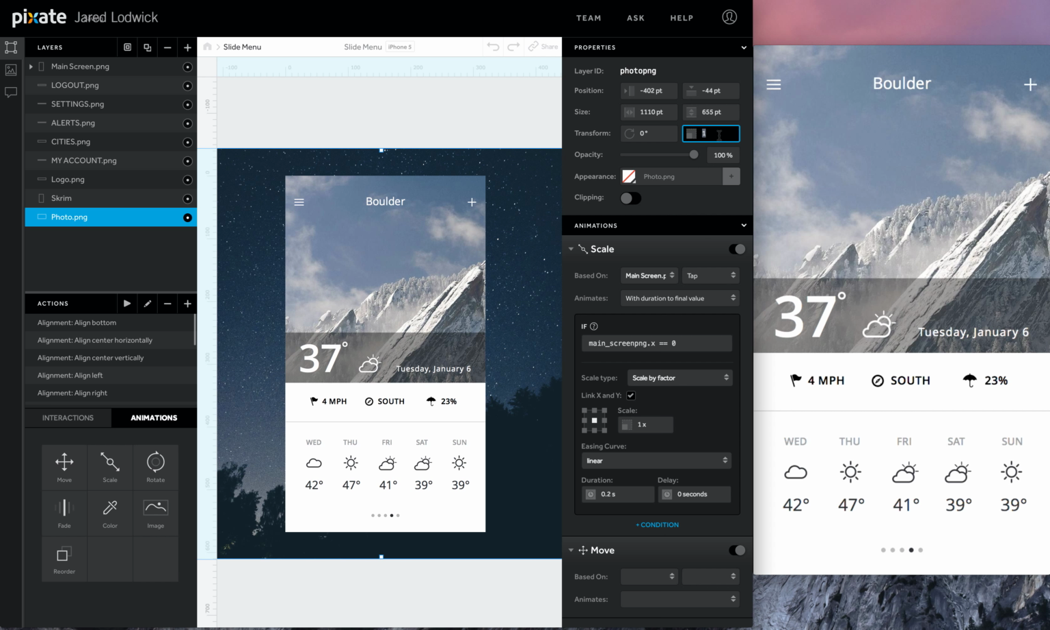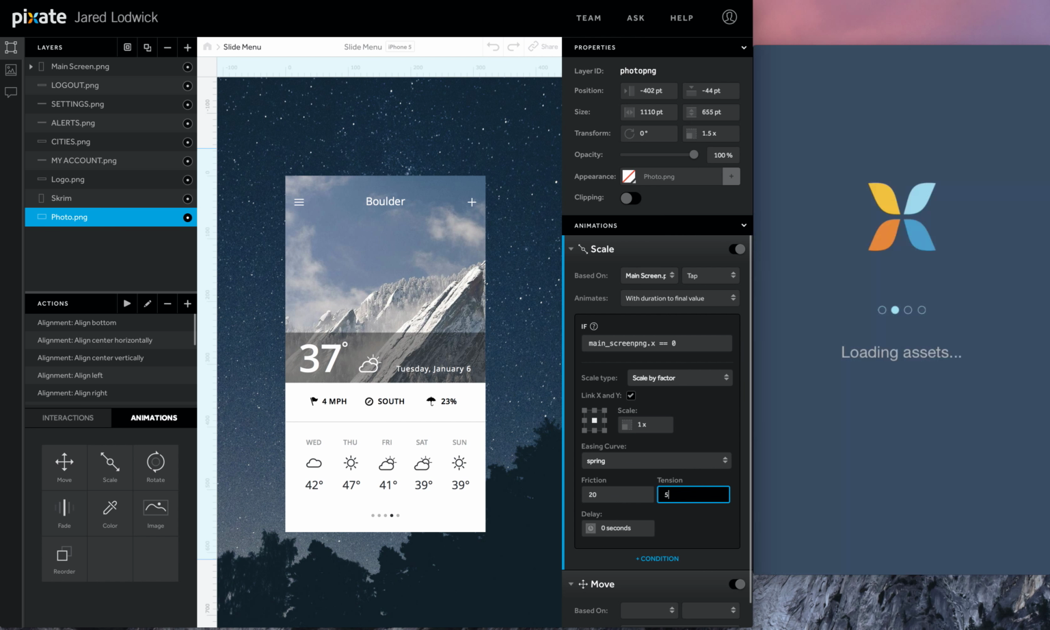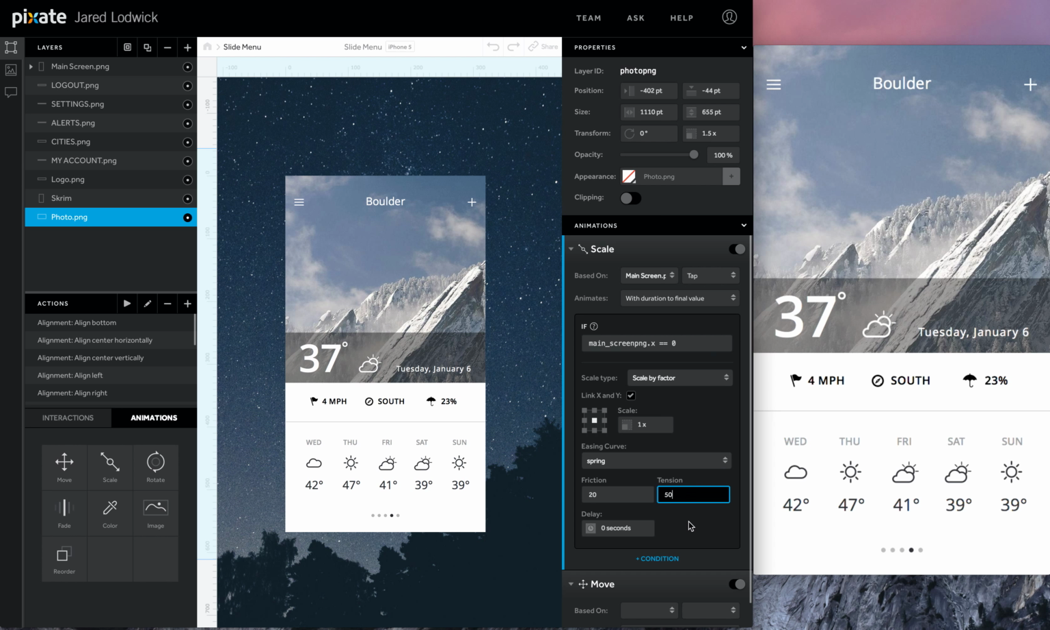We should probably change the scale of this. Let's go up top to the properties, make the scale 1.5. That'll be its loaded scale. And we're going to tell it to scale down to 1. And we're going to use a spring easing curve for this, but we'll turn the tension down to 50, not 500, so it's just nice and smooth.